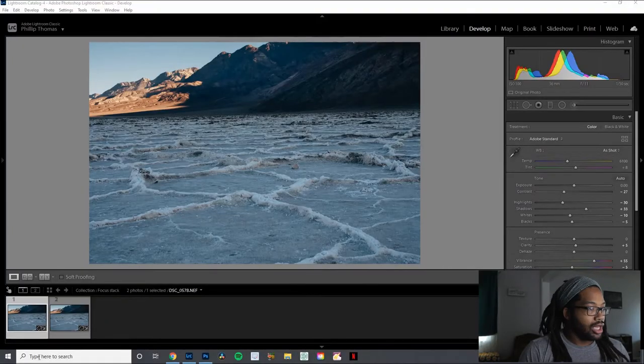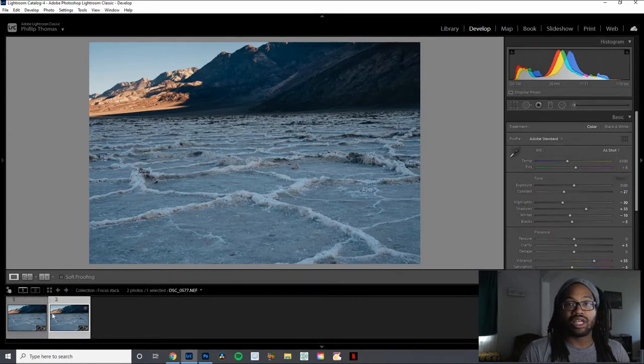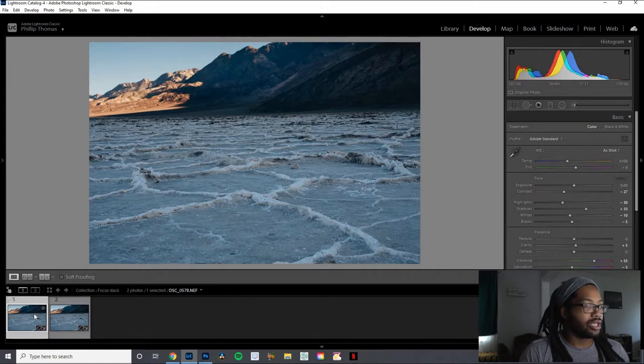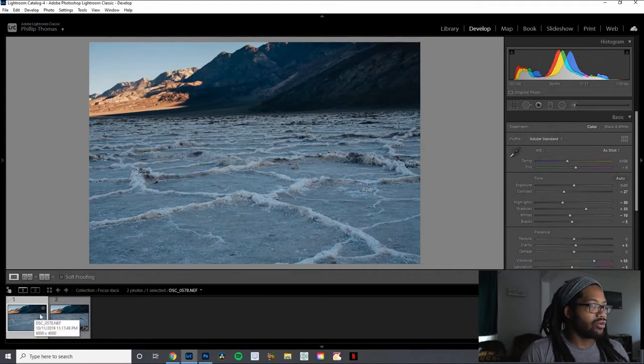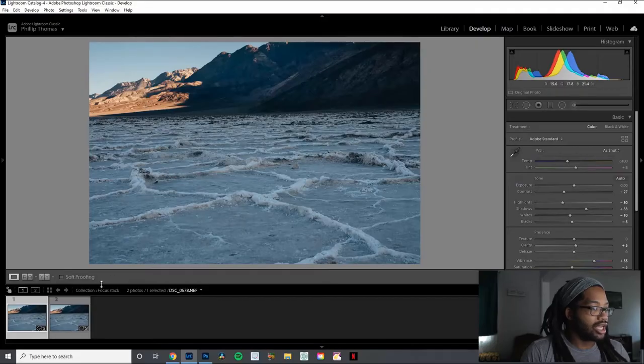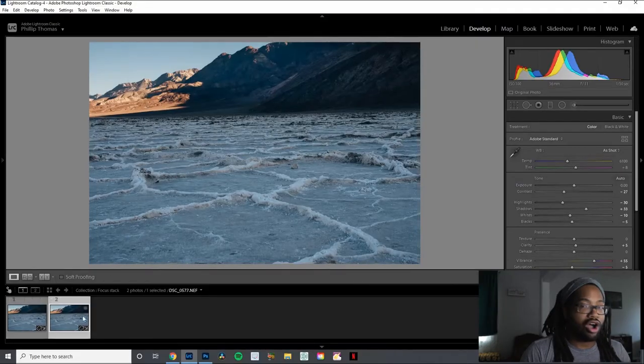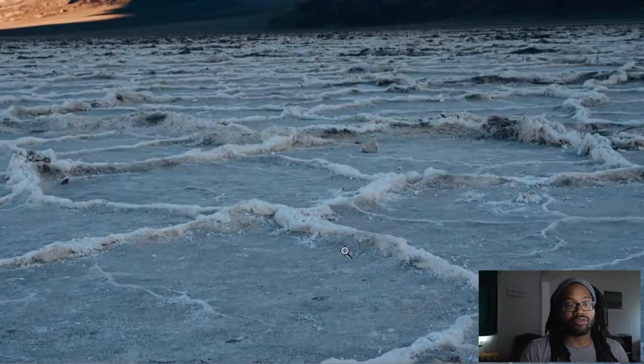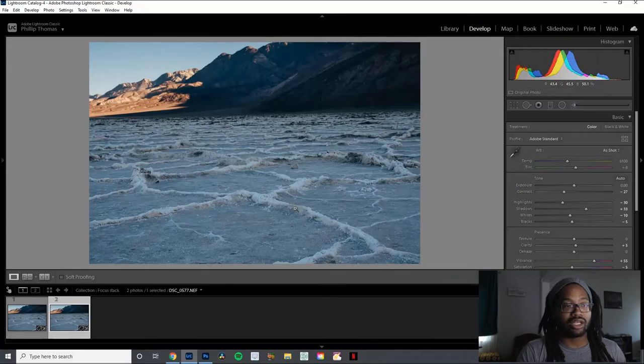Okay, so let's go ahead and jump over into Lightroom. I'm in Lightroom and I have these two photos selected. They look very similar, but if you notice, there is a slight difference in the focal points. So in this first image, I focused here on the background, and in the second image, I focused here on the foreground. This photo was taken in Death Valley National Park in Badwater Basin.